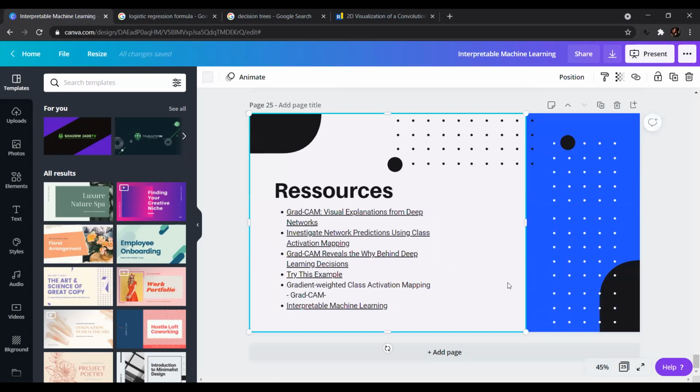The resource that I highly recommend to read is the Interpretable Machine Learning book. This is an amazing book. It's free. It's out there.